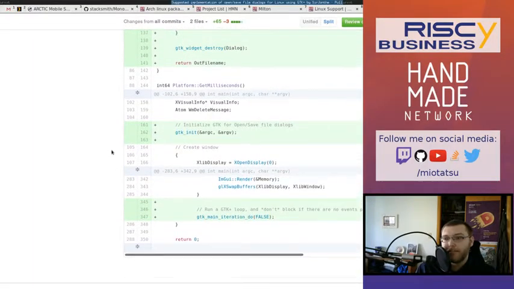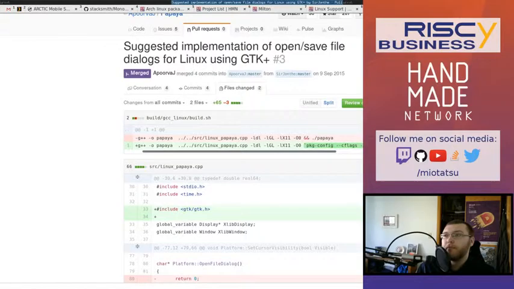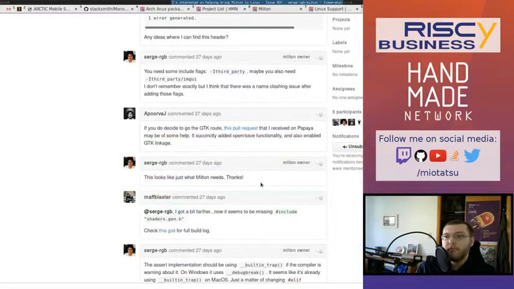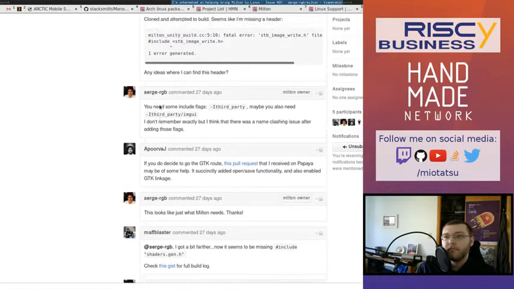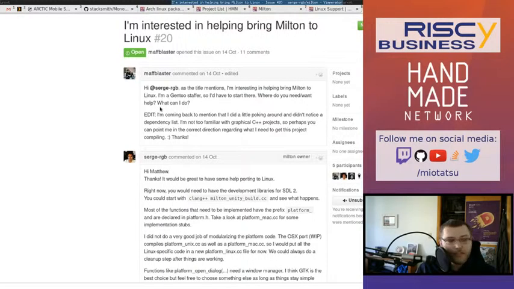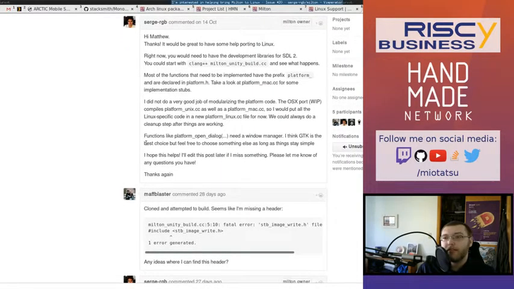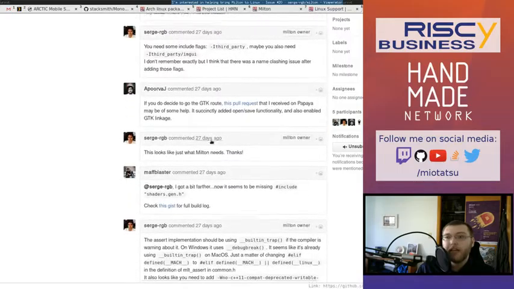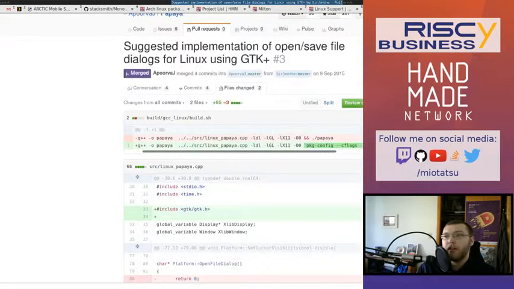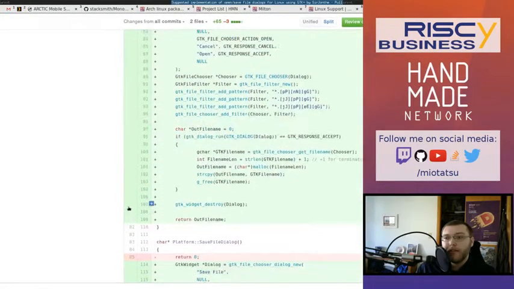So something along these lines is what we're going to want to do. And so let's just read through this a little bit and see what all we talk about here. Yeah, okay, so he says right here, functions like platform open dialog need a window manager. I think GTK is the best choice, but feel free to choose something else as long as things stay simple. So we're going to honor his gut feeling of GTK being a good choice, especially considering that we have some example code from Papaya for implementing this.